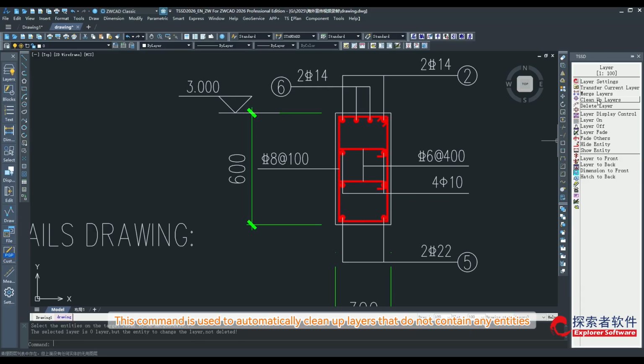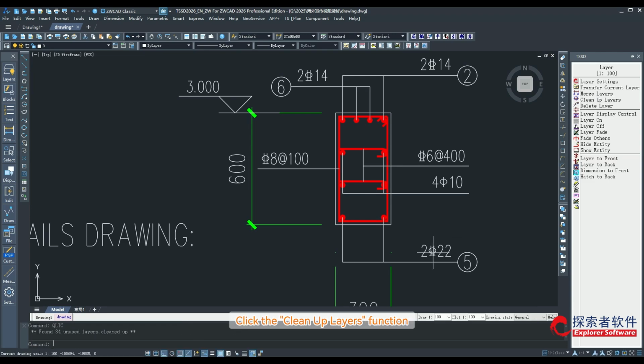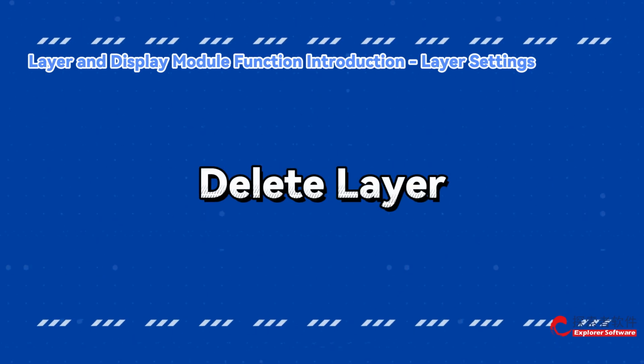Clean Up Layers. This command is used to automatically clean up layers that do not contain any entities. Click the Clean Up Layers function. The command will be executed automatically, and it will prompt that unused layers were found and cleaned up. Layer purge completed.